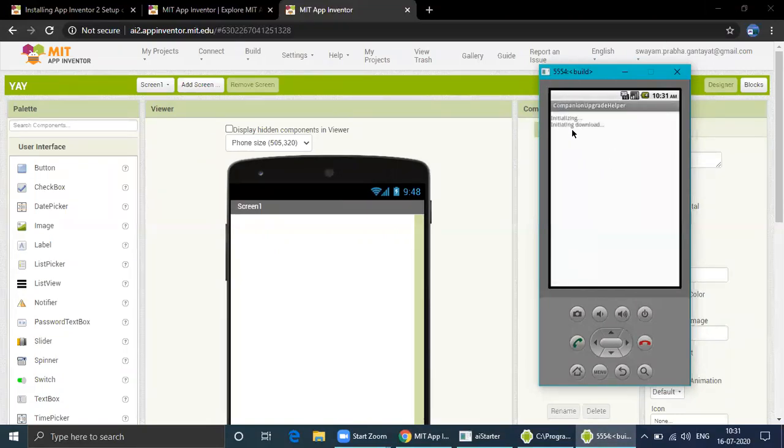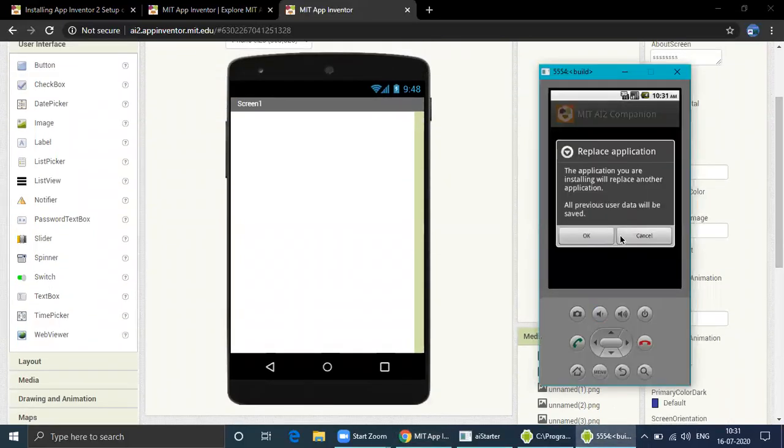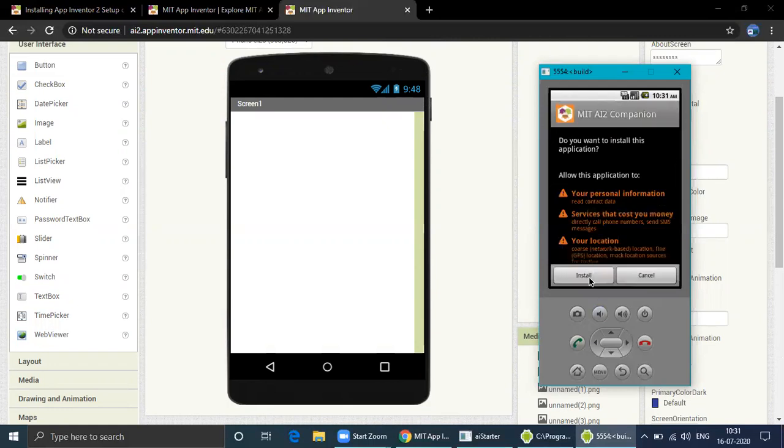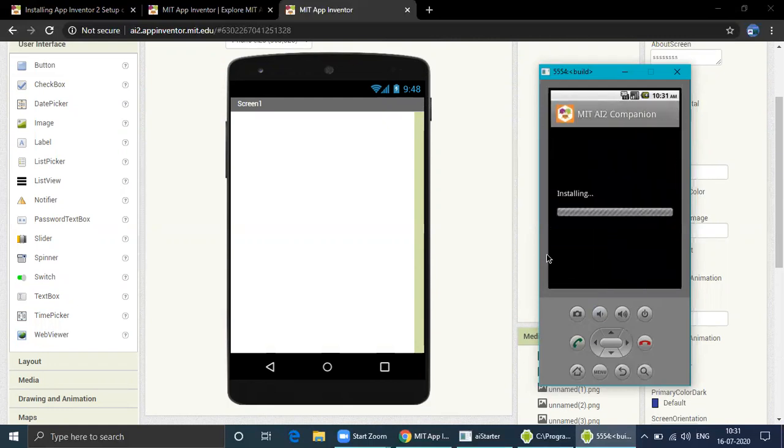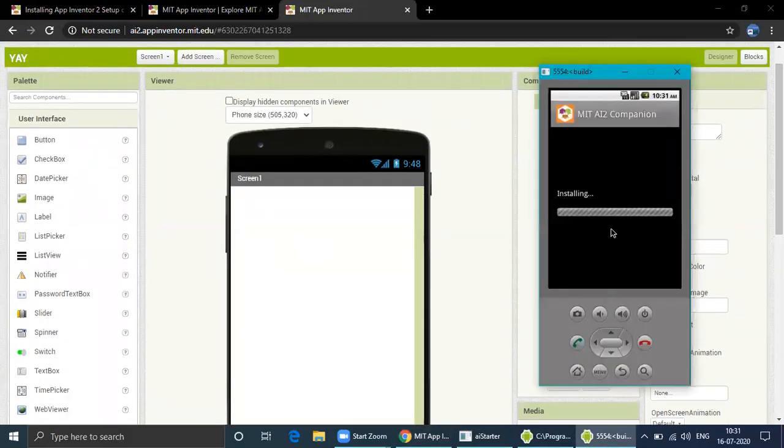So we get this screen and it's saying initializing download and stuff. And then after a little while, this screen is going to come over here. Okay, so it's asking me to install. Just follow the process which I did, and it should work. So we have the installing. It takes a little time.